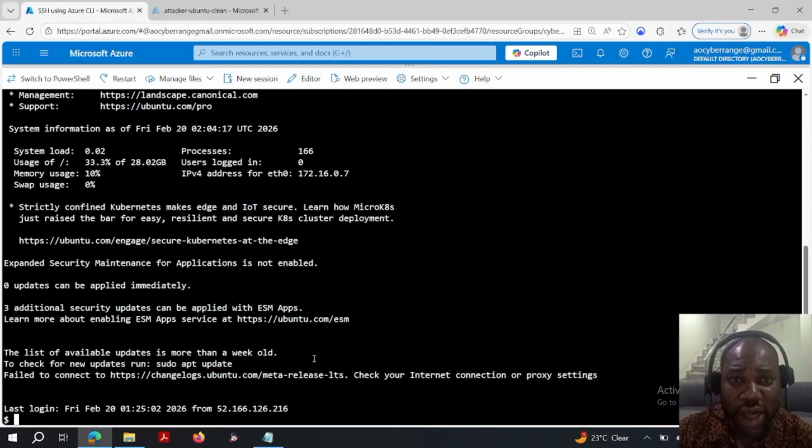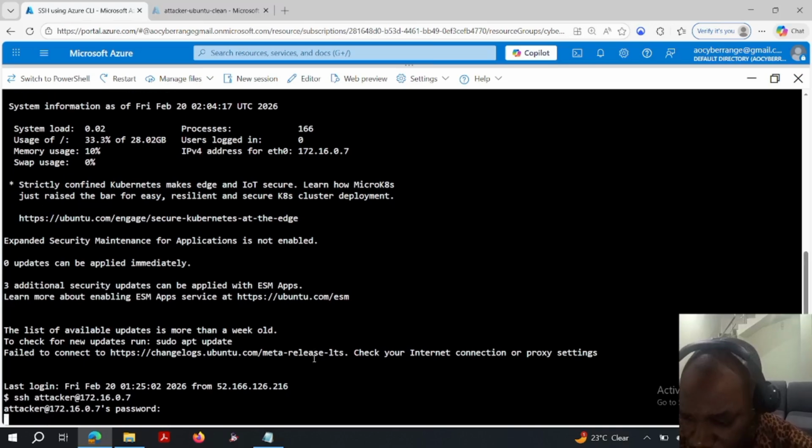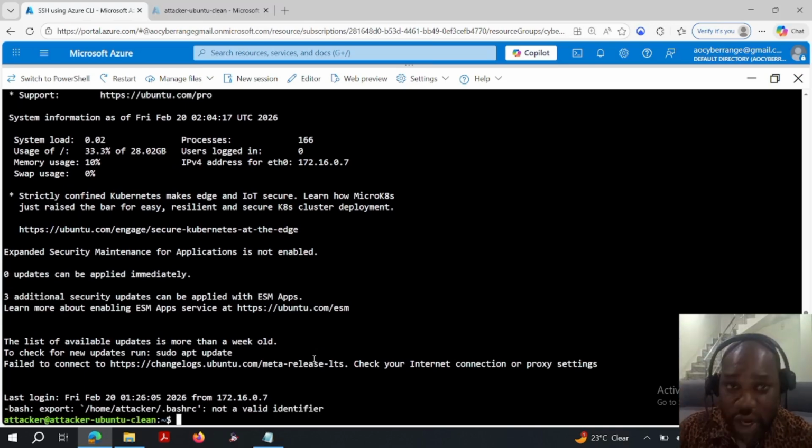For me to get into it, the user on this machine is attacker. So I am gonna do SSH attacker at 172.16.0.7, and it's asking for a password. Okay, so now I'm fully authenticated as the attacker user on here.